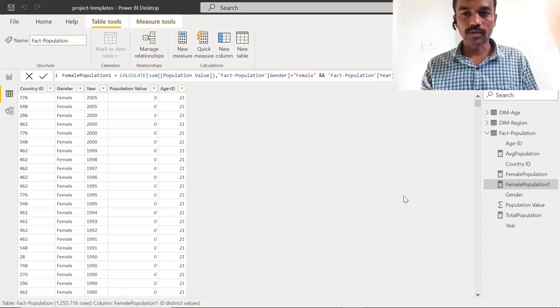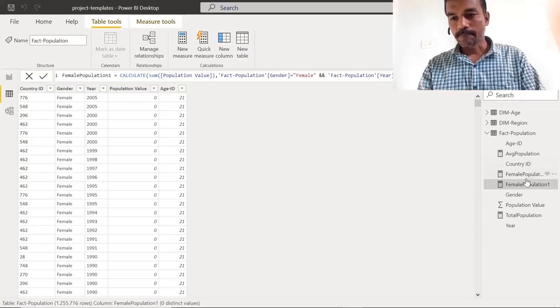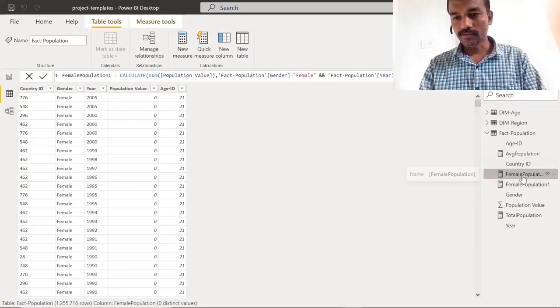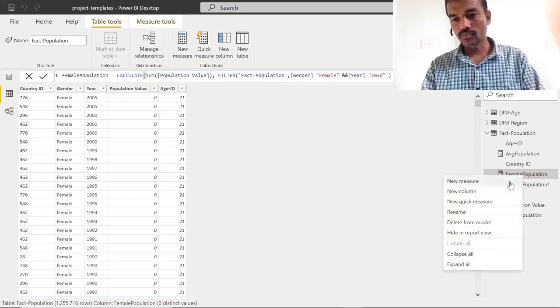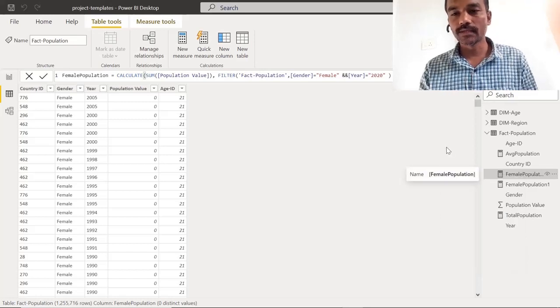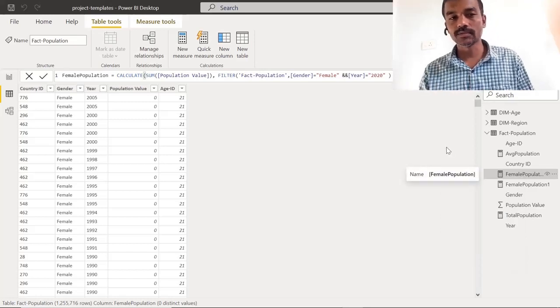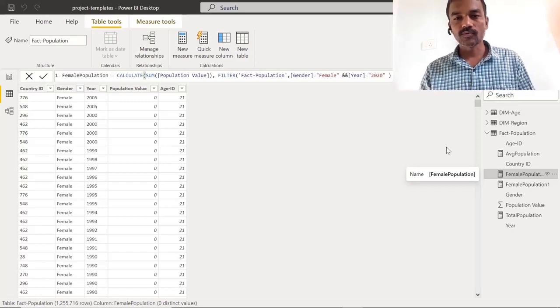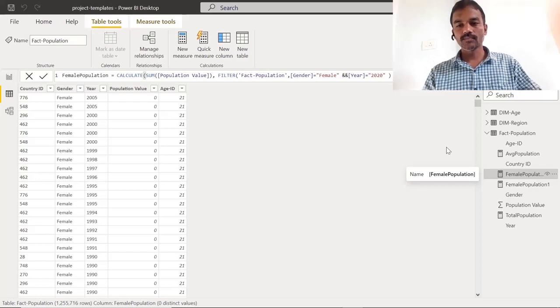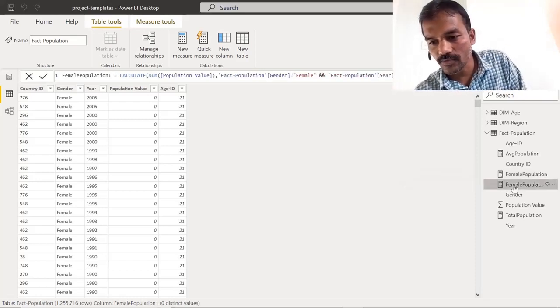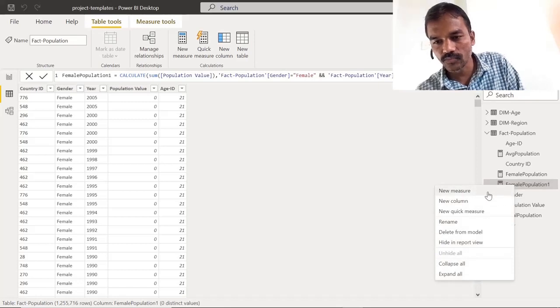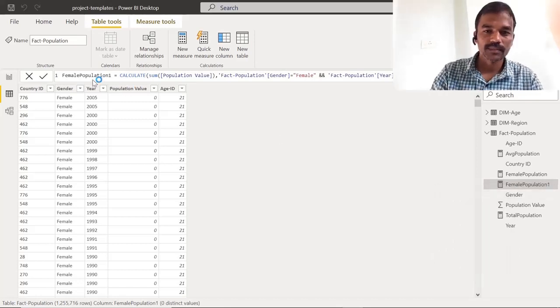Let's see how we can copy one measure to another. If you can see, we cannot copy the measures. If you right click, we don't have any option to copy. Let's say we wanted to duplicate this female population measure with a similar filter, then we can do that, but we cannot do it directly. So how to copy this? We can just directly click on new measure, and we can give it a name.